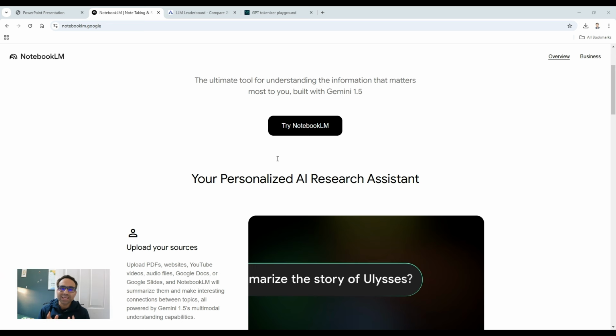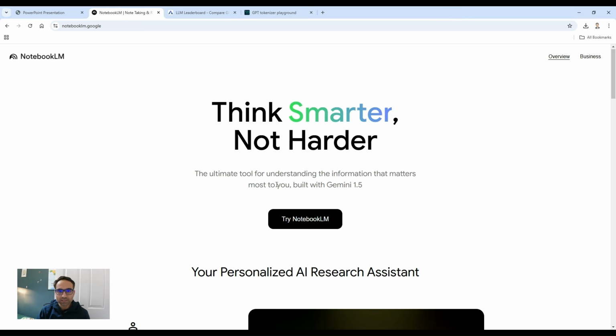NotebookLM is an AI tool that can analyze up to 50 sources, for example web links, PDFs, YouTube videos, and extract meaningful insights from them in different formats. This is very ideal for academics and students and, going forward, for big enterprises. It's built on Gemini. If you see, it's built with Gemini 1.5.